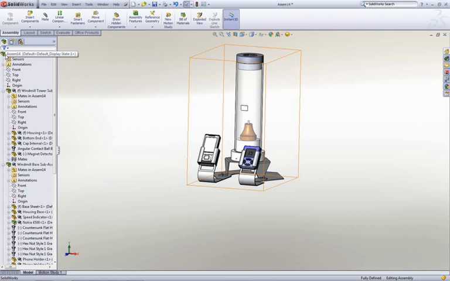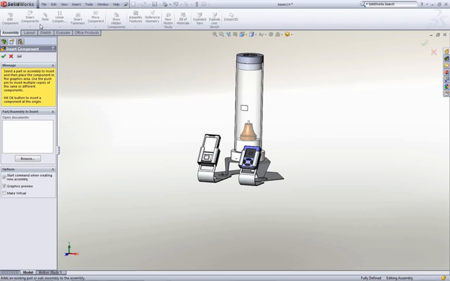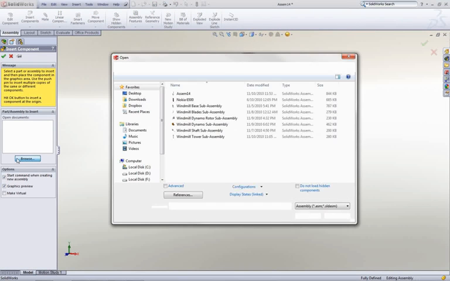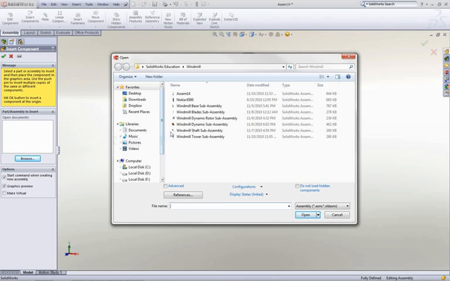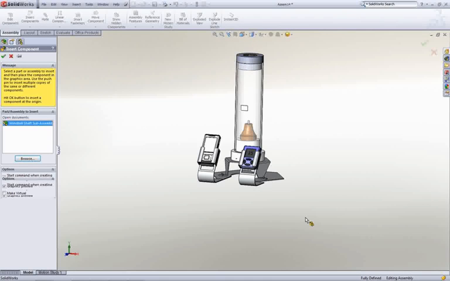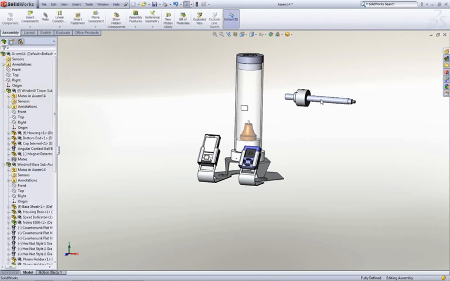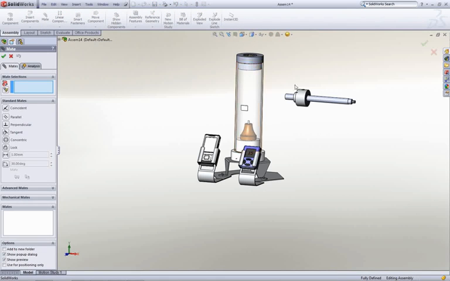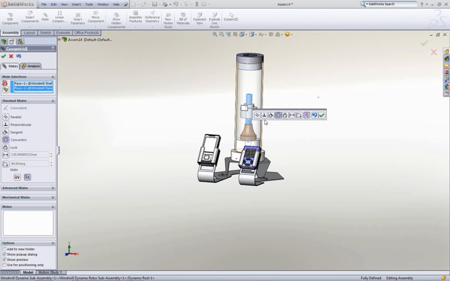Now you will add the shaft subassembly to the dynamo. Click Insert Component to add the subassembly. To mate the shaft to the dynamo, you will create a concentric mate and then a coincident mate. The concentric mate is between the dynamo rod and the shaft. Click Flip Mate Alignment to correct its orientation.